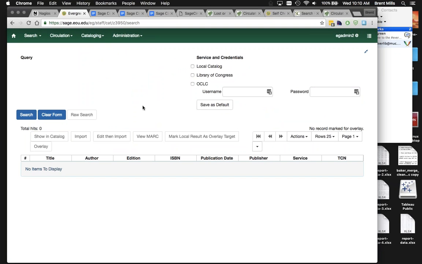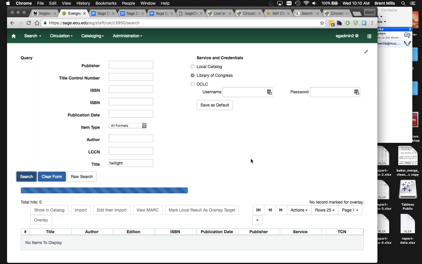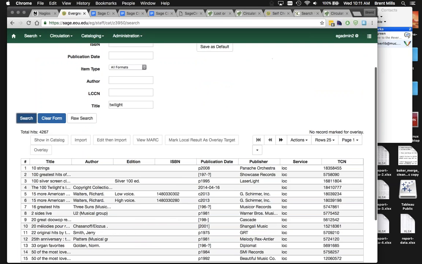So you can kind of already tell that the cataloging interface looks quite a bit different than it does in the staff client. So for example, if I just choose Library of Congress, I guess Twilight maybe will bring me something. Just doing a search randomly here. I haven't set up any of our Sage specific stuff since it's the test server. And we'll just see what we can get.